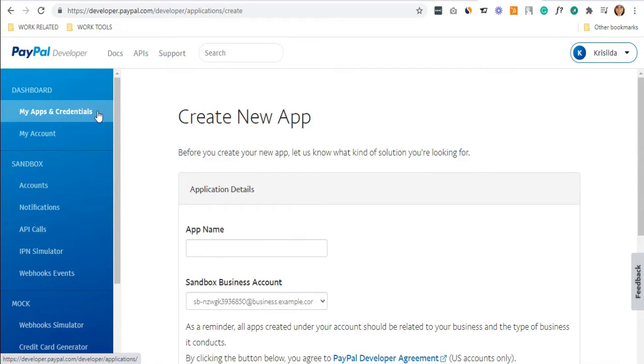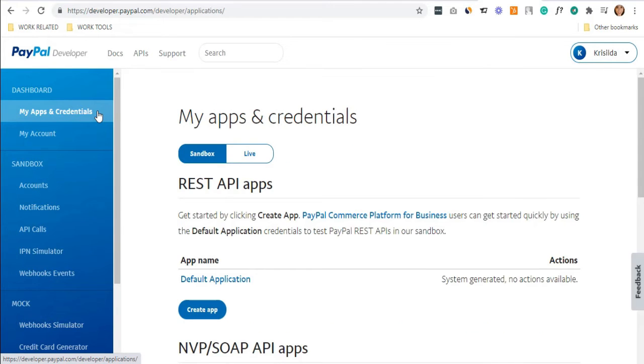On the left-hand side under dashboard, go to My Apps and Credentials. As you can see, there are these options in which you can choose whether you want to use Sandbox or Live. The difference between the two is that when you choose Sandbox, it will not involve money as it is just for demonstration or testing purposes. When you want it live, it will technically use your real account and you will be taking your payment live. Let us use Sandbox as an example.